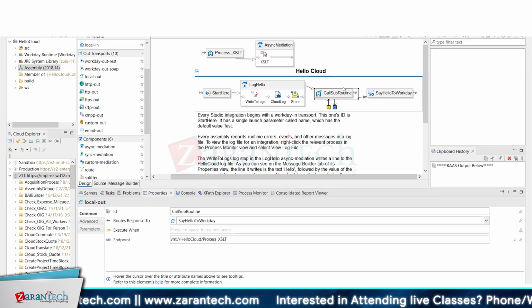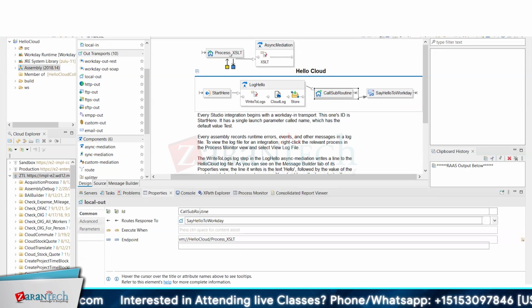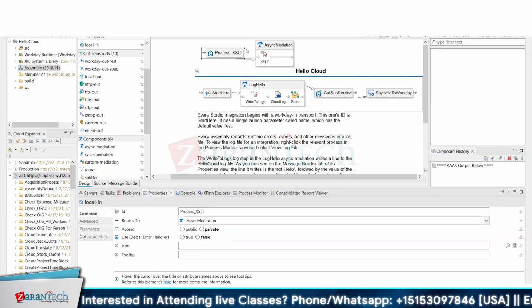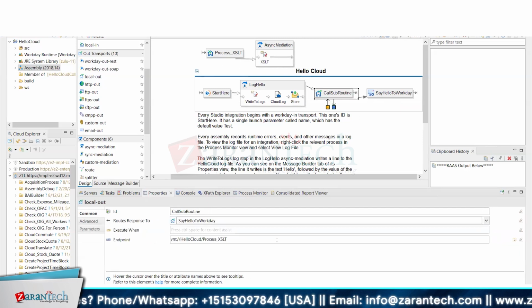So this is doing a local out, that is, within the assembly, it is going out to a different sub-assembly or a different kind of process to be done. And once this process has been completed, it will come back to the local out and move to the next. Okay, so how does the system know it's going to that particular local in? Because we may have multiple local ins.